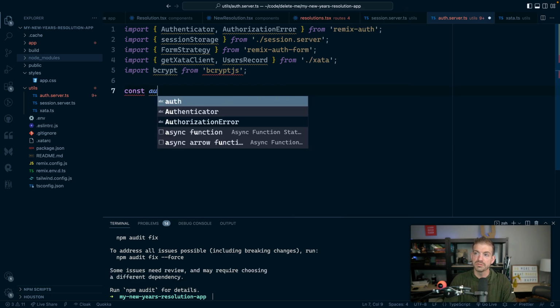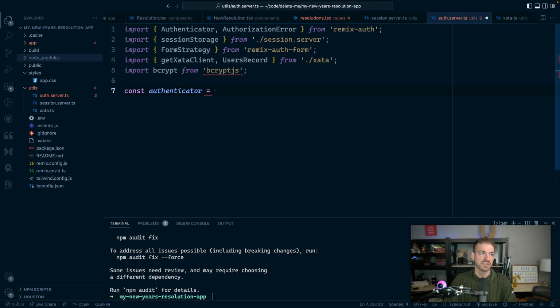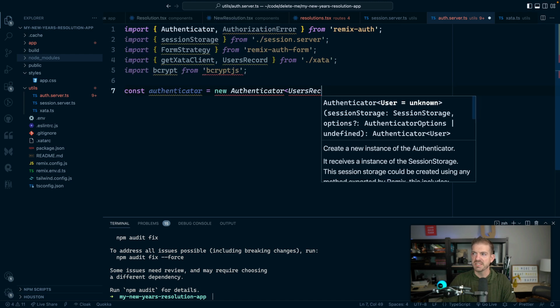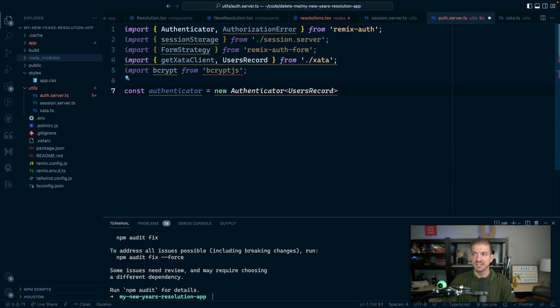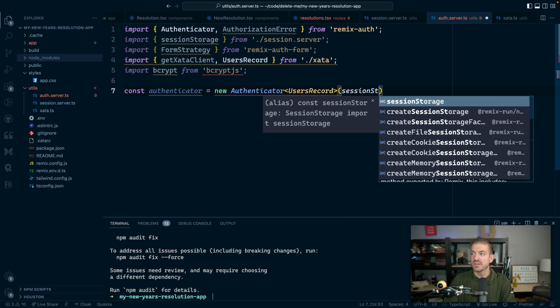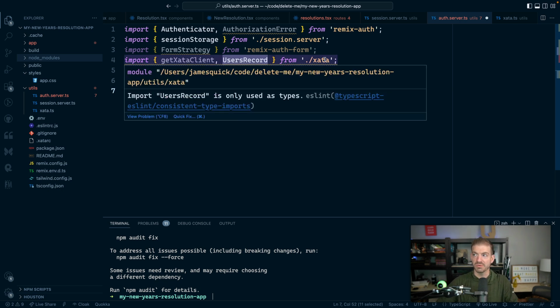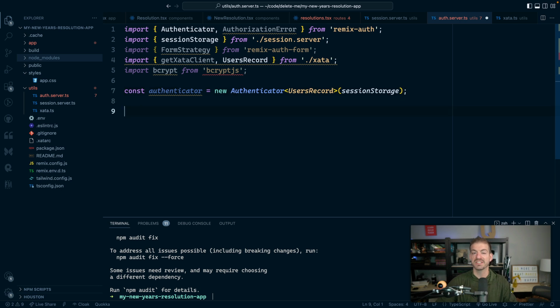All right, so now we're going to create an instance of the authenticator, and we're going to do this with a new authenticator from Remix. And we're going to say this is going to refer back to the user's record. So this is basically just the type of user's data. So that's the type for that. And then we're going to use our session storage. So you can find tutorials on Remix to walk through and set this up. But in this case, we are initializing the authenticator, telling it that the user record model looks like this, which is defined in that Xata file. It was generated for us. And then we're going to use our session storage to handle tracking of the authenticated user.